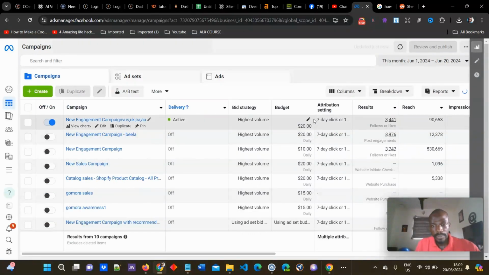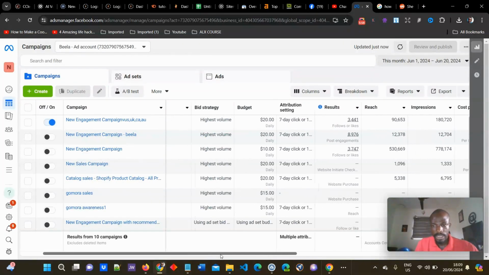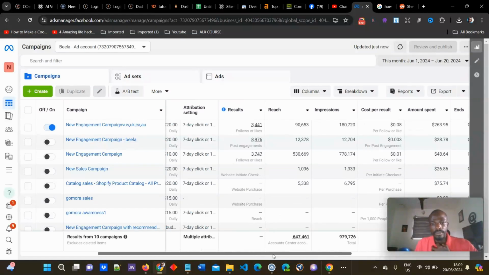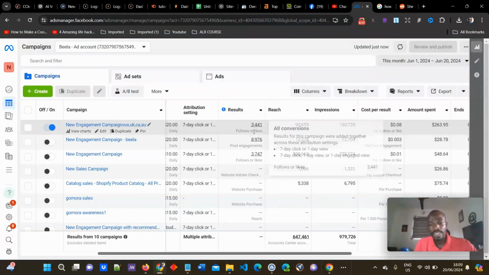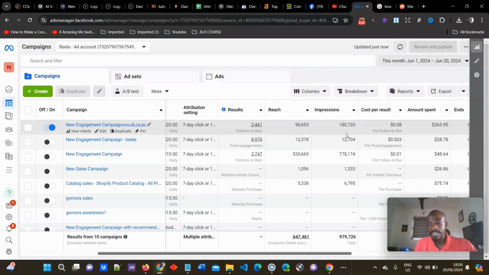So just as you can see on this page, this is an ad account that I have running right now. It is active, runs on a $20 per day budget. We have had around 3,441 clicks. So I'm trying to grow the number of clicks or likes on our Facebook page. So 3,441 follows or likes, and I have spent a total of $263 to achieve 3,000 likes on Facebook. In total, we've also had around $0.08 for each click, which is pretty cheap.